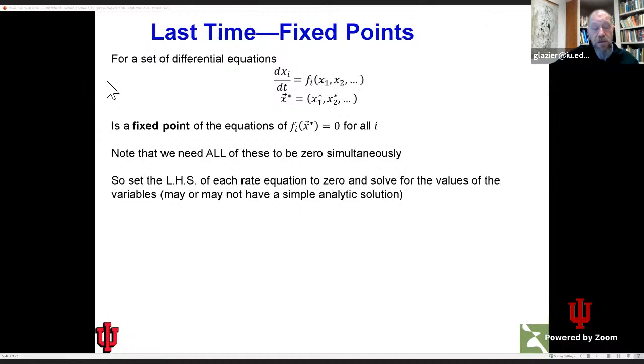And so that idea of a fixed point is critical to what we're going to do. What is also critical to what we're going to do, which we're not going to talk about now, is the idea of the stability of a fixed point. So let's take as an example a very simple example.